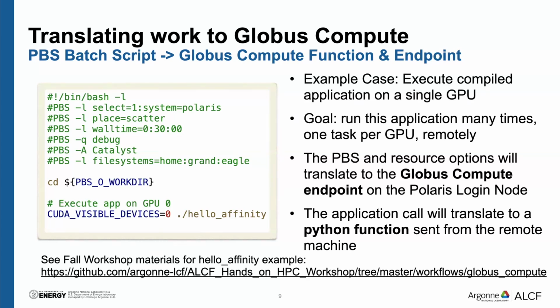So for this example case, you're executing a compiled executable called hello_affinity on a single GPU, and we pin it to the GPU by setting this environment variable CUDA_VISIBLE_DEVICES. Polaris has NVIDIA GPUs that use CUDA. So in this batch script, you have some PBS options, and these are the things that tell the scheduler how many nodes to get, what project to charge node hours to, and other options like the queue, file systems you need, etc.